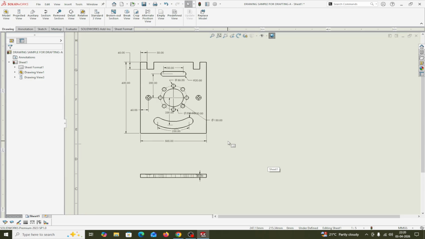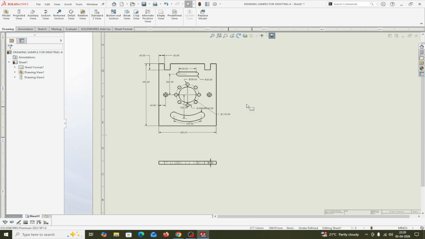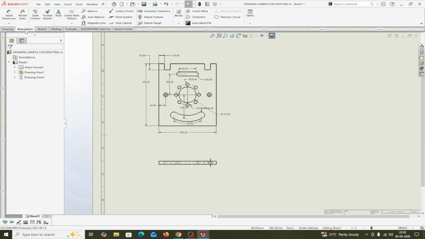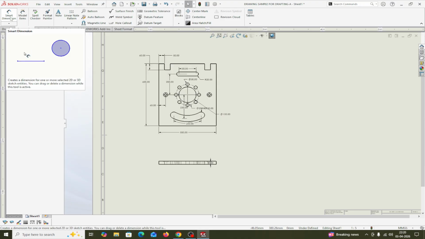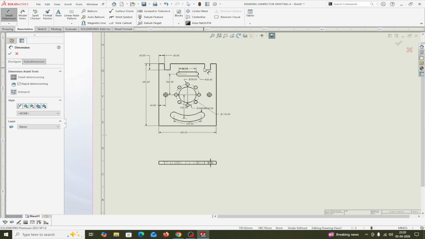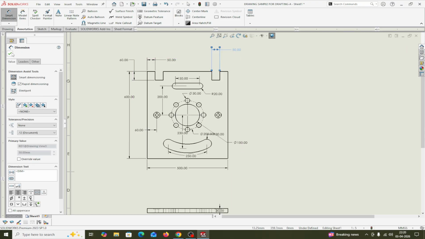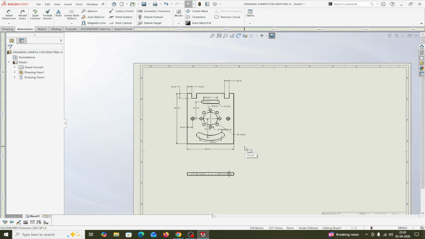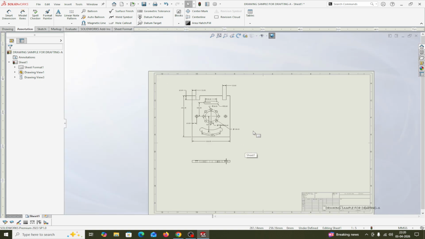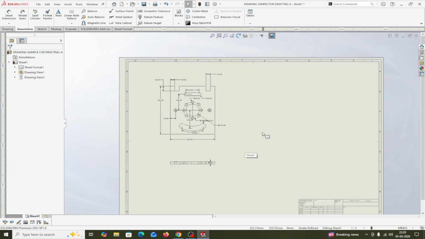Okay, suppose you want to add annotation and assign the dimension manually, use smart dimension. This one and this one, you can give the dimension manually. In this way you can assign the dimension manually.